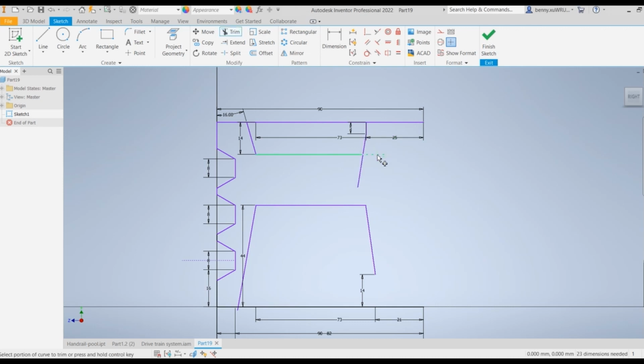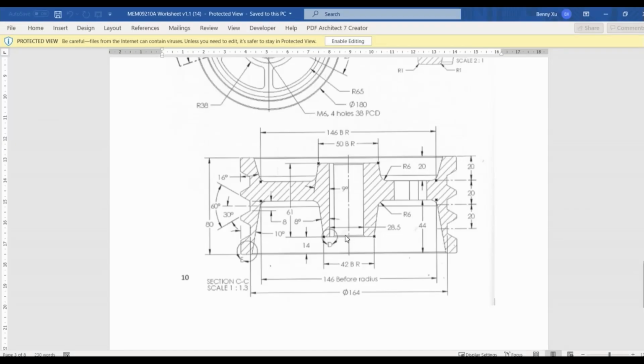We need to trim this too. There to here. And okay. This top can go. This one can go. This one can go. And this one can go too. This line, we delete the long one. We just add the back. We need to draw this one now.